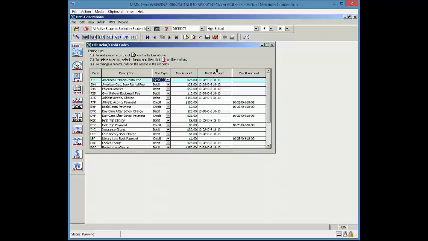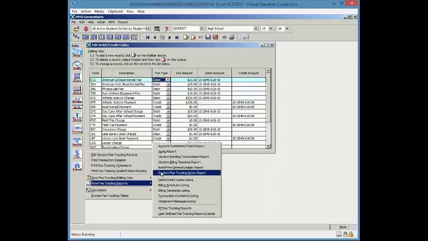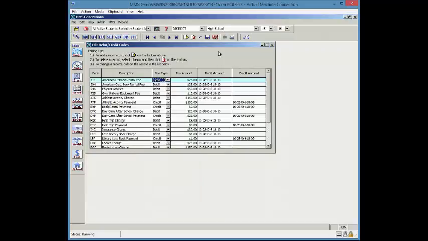To the right of that, there's a debit account and a credit account column. These are for your general ledger system. Sorry. So the debit and credit accounts are for your general ledger system. And you can set up your numbers any way you want to match that system.